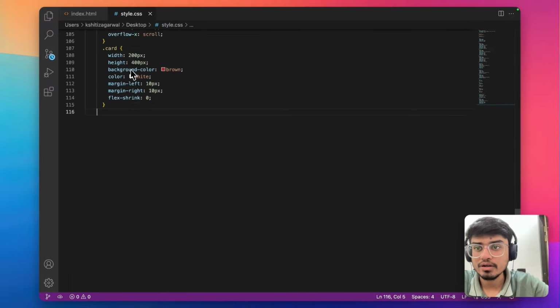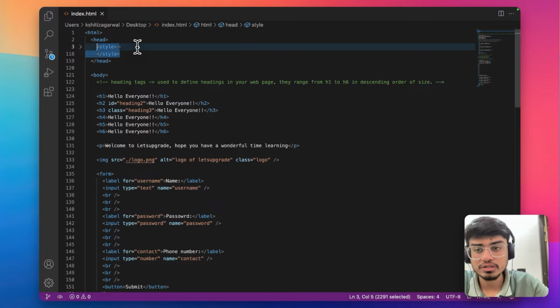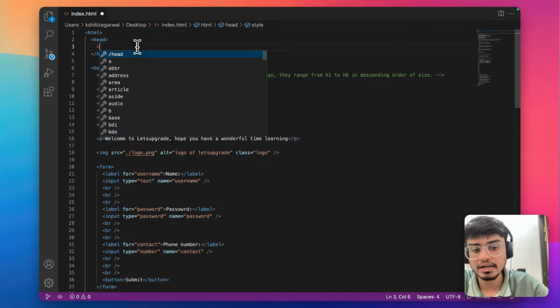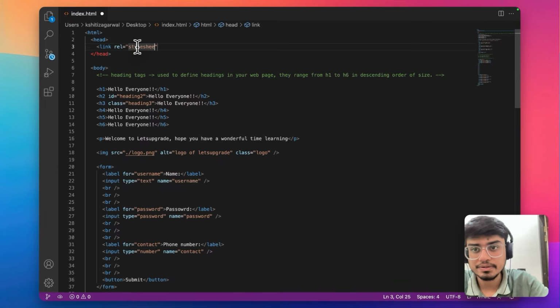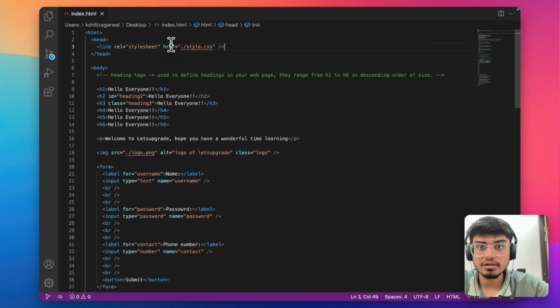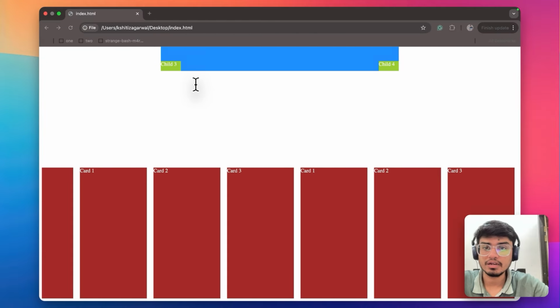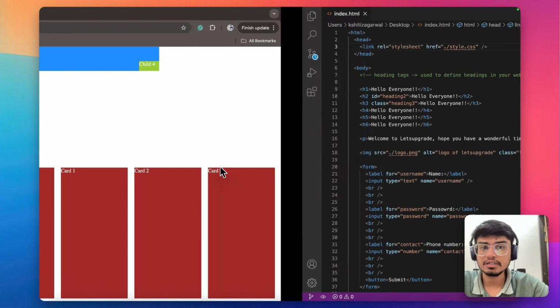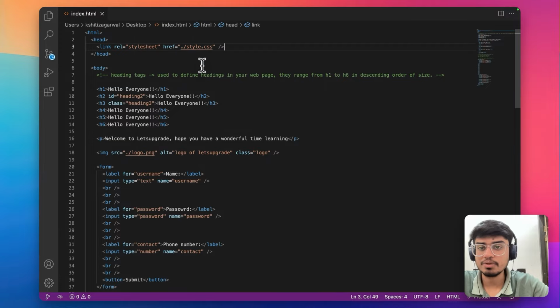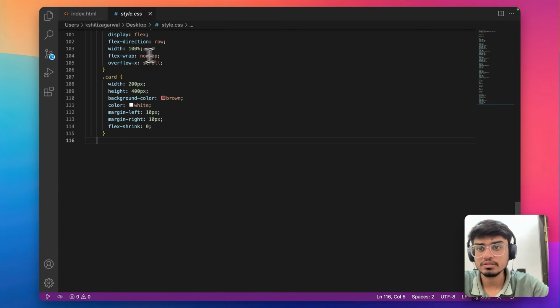Okay, and I'll close this, and now I'll remove this from here, and simply inside the head I'll give link rel equal to stylesheet, and href equal to ./style.css. So it will link to that style.css file now. I'll save it, I'll refresh it. Yeah, still everything works fine, the same as it is, because the styling is now present in my style.css file and not in this particular file.